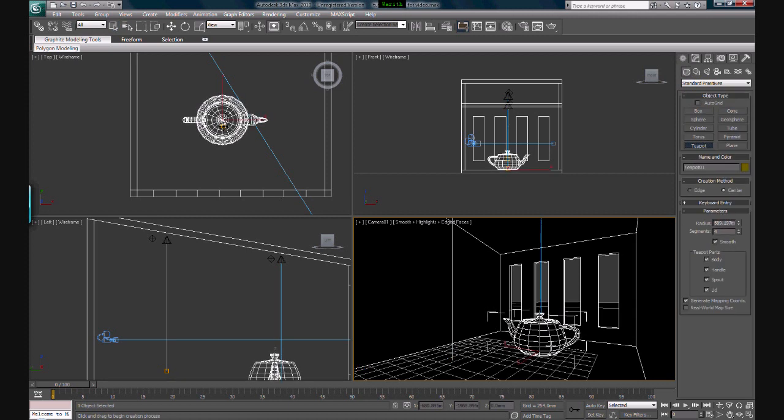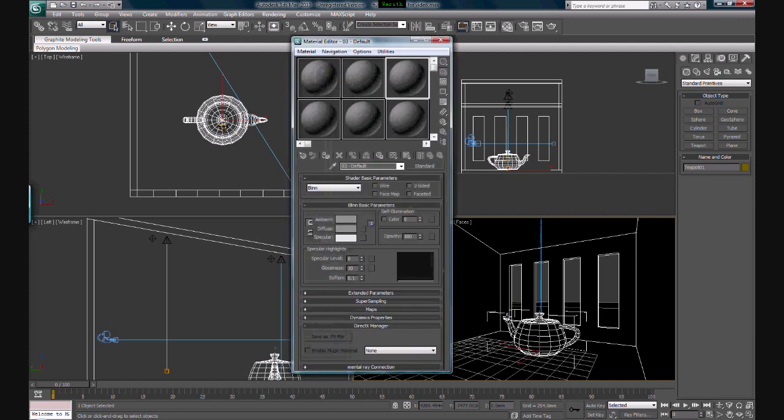Okay, that's fine. Right click. Now I want to make this teapot illuminate, and to do that, bring up your material editor, press M, and we have this fresh set of materials. We're going to choose the first sphere.